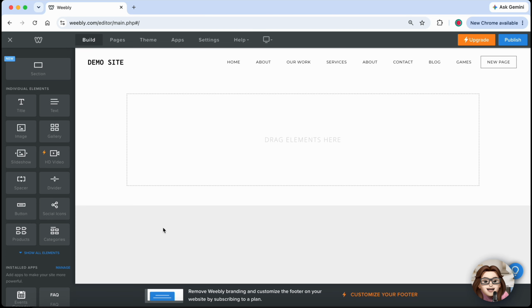When you're finished making changes, click Publish to make the new page live on your website. That's how to add a new page to your Weebly website.